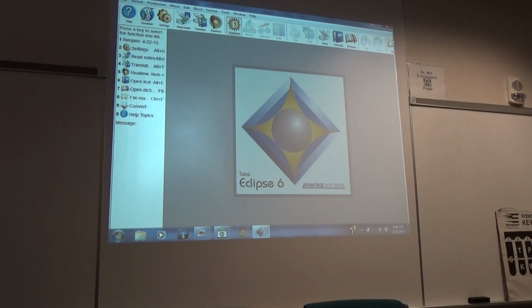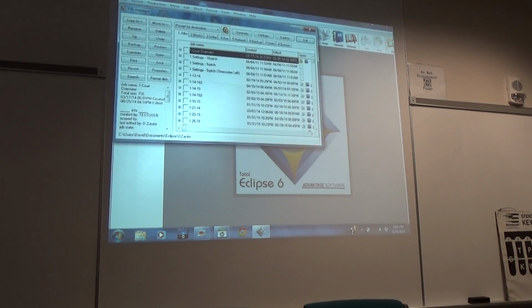Some of the things that are on the final, there's one thing that was on the final that I don't know if we covered or not. And I'm pretty sure that we did, and it's the file manager, okay? And that is Control F. So if you have your computer on, go into Control F.